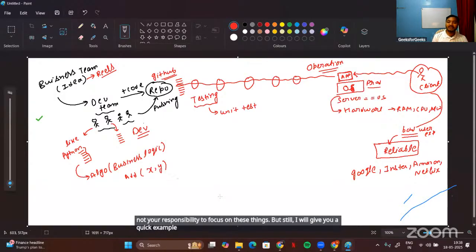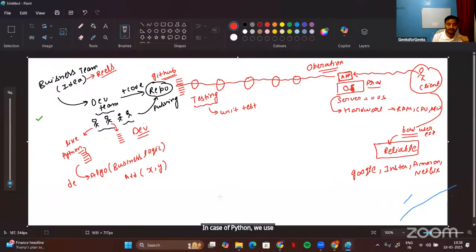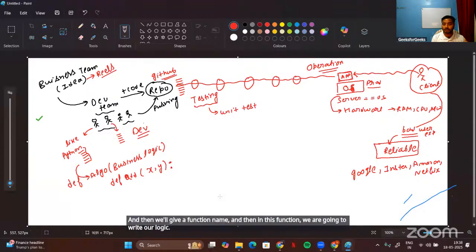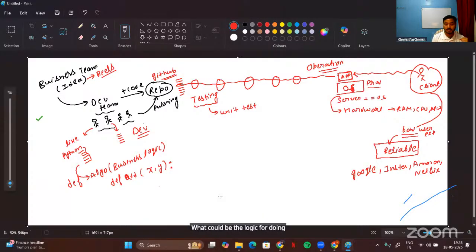Whenever we create any kind of business logic, any kind of algorithm, we always put it in a function. In Python, we use the def keyword to create a function. So here we create a function with def, then give a function name, and then in this function we write our logic. What could be the logic for doing addition? It is very simple: you do x plus y, and then you return the value of z.